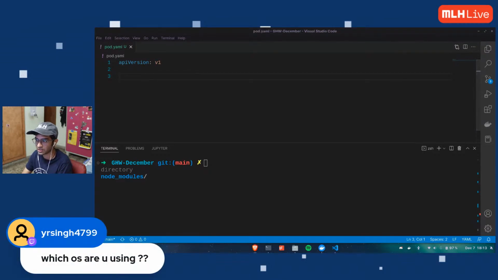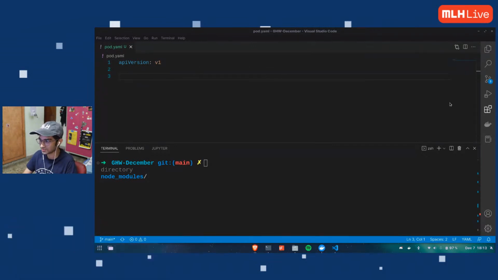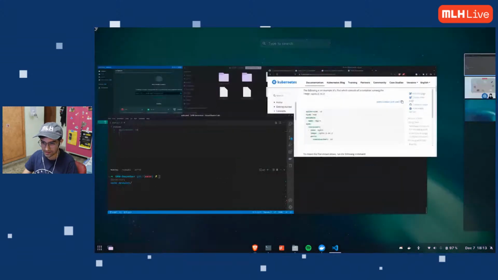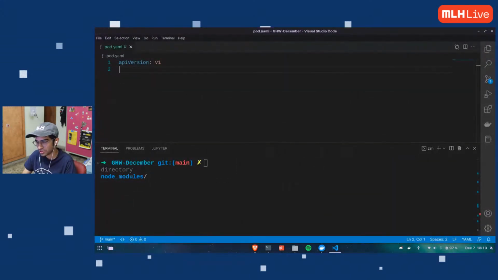Which OS am I using? I'm using Zorin OS. It's a flavor of Ubuntu. So I'm technically using Ubuntu, but it just looks beautiful. So it's Zorin OS. A lot of people have been asking that. Is it really nice? Yeah, it looks pretty fun. I mean, it's smooth, so I'm happy.